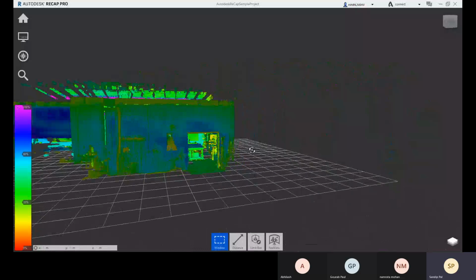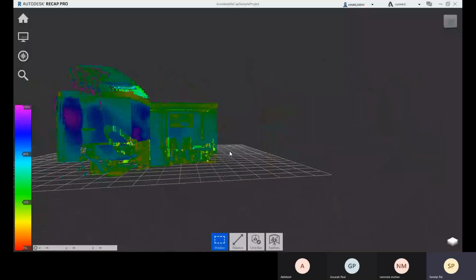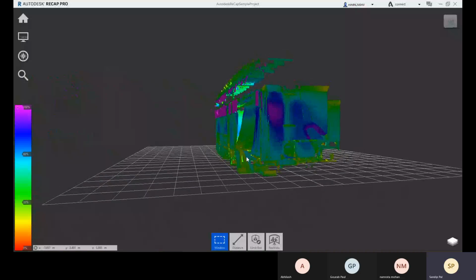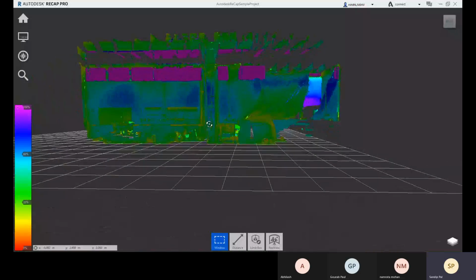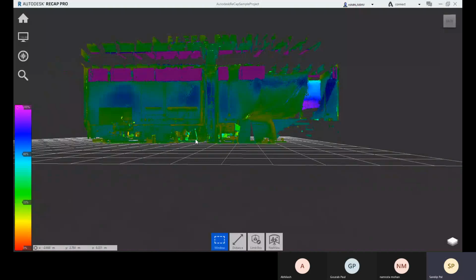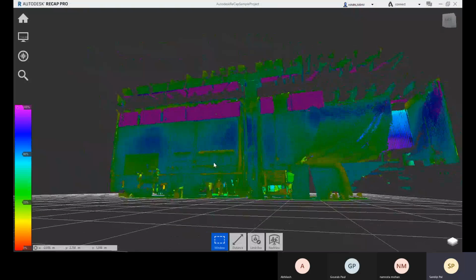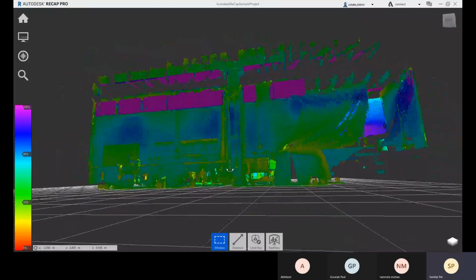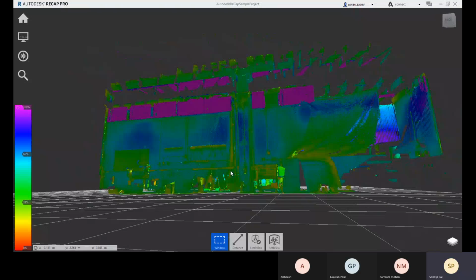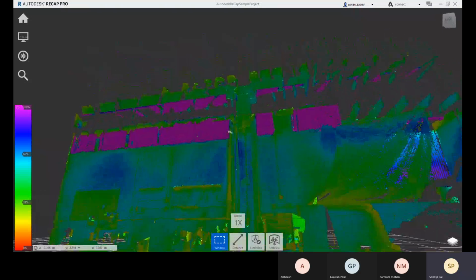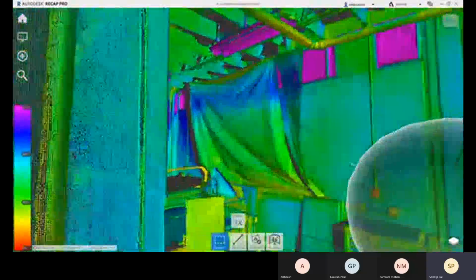Here you hold the right click and you orbit. If you want to look around, hold control and shift, then you look around. And if you want to fly in from this position, then hold shift and right click, then you can fly around the whole point cloud.